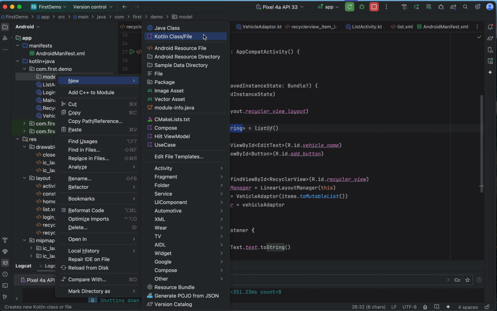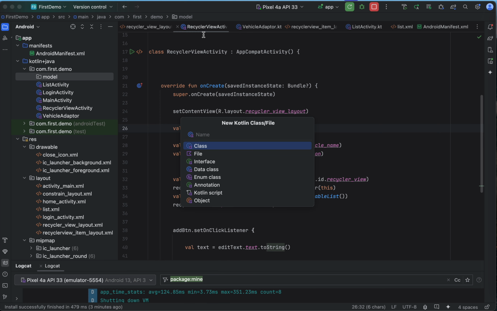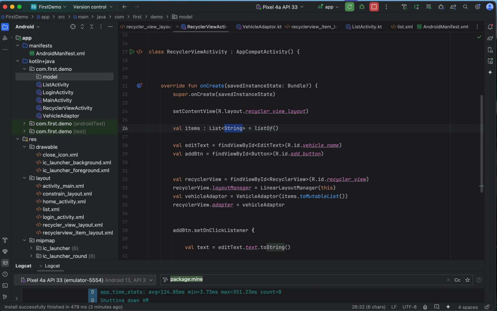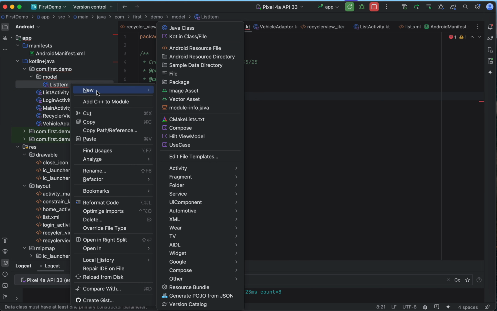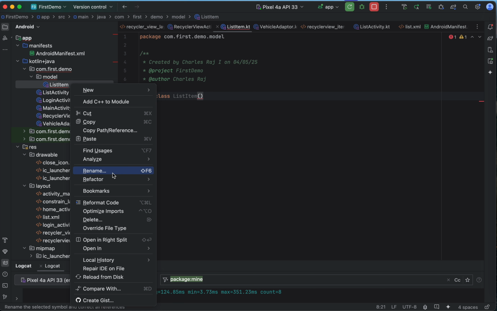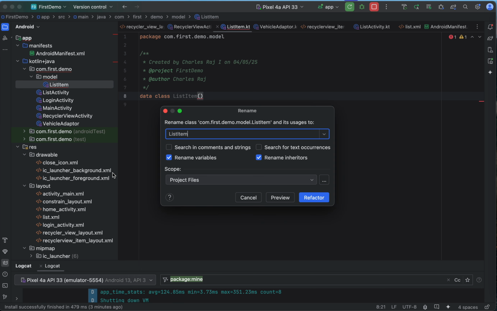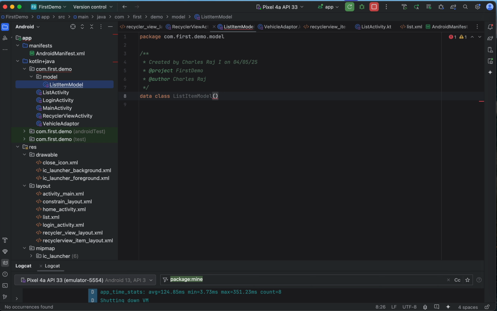So let's create a data class. It's like list item. I'll just name it list item. So you have to choose data class, list item, and rename the module to end with model. Okay, list item model. So the data class will start with data class.